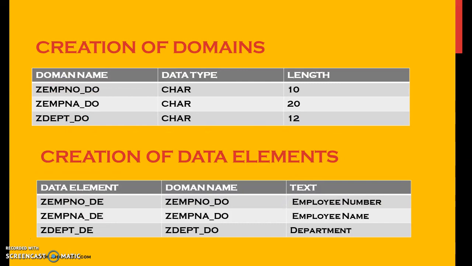So here we have creation of domains. We are creating three domains and three data elements, and we'll be creating domains with the technical names zempnu_do, zdept_do, with the properties as we can see on the screen: character, and lengths 10, 20 and 12. Data elements similarly we are going to give _de, but that does not mean it needs to end with _do. We might get a doubt whether we have to end it with _do. No, it should start either with Z or Y. That's the only criteria. Nothing else is a criteria.